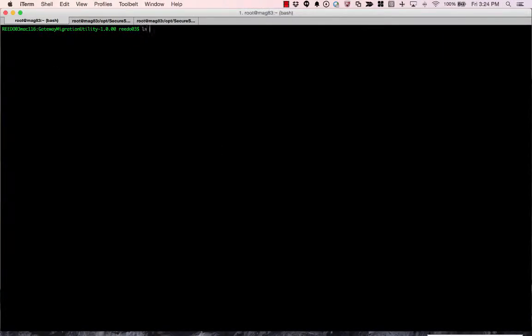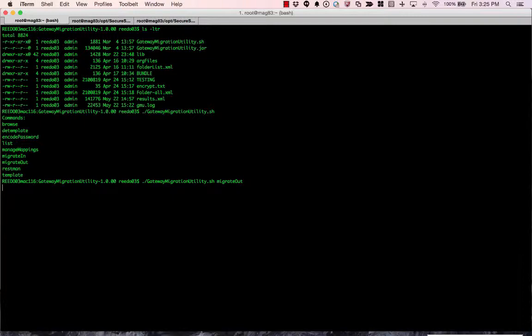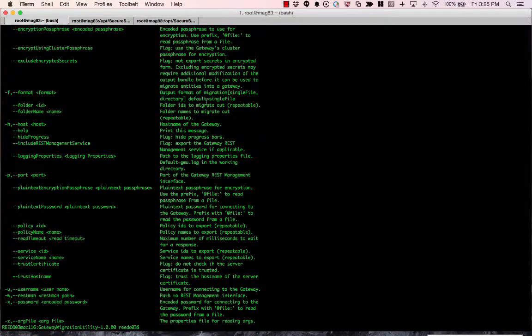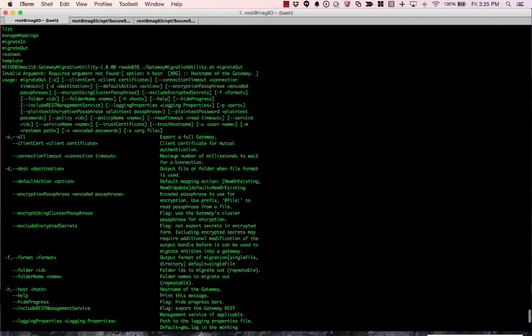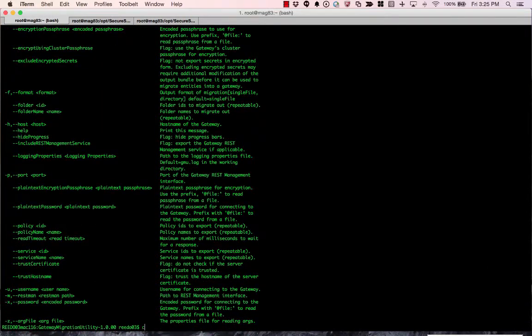So you'll need to change directories over to where the GMU is installed. Mine is installed here. If you run the command with no arguments next to it, it gives you a list of commands that you can run with it. The command that we're interested in right now is migrate out. If you run migrate out without any arguments, it gives you a list of the potential arguments that you can pass in. So let's go ahead and run the migrate out command.